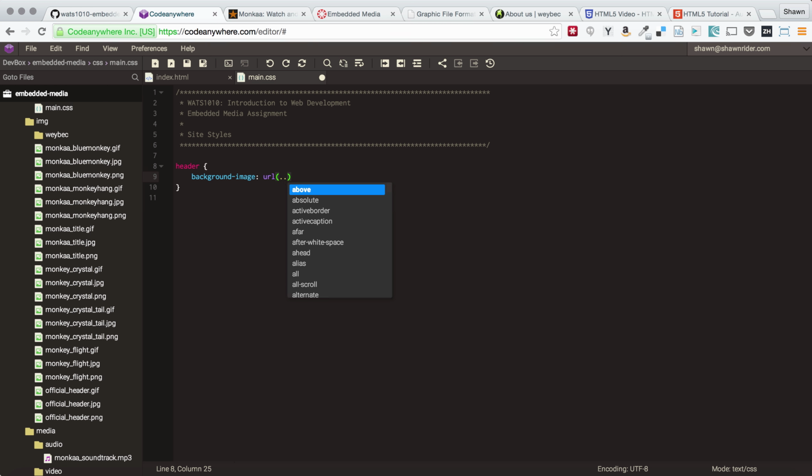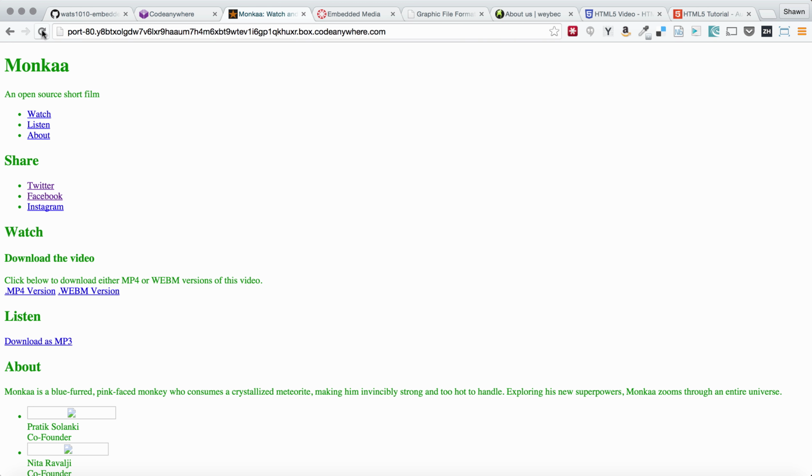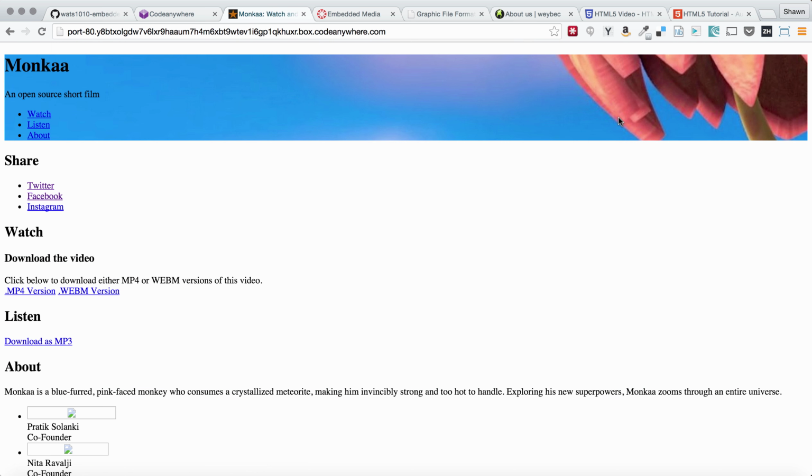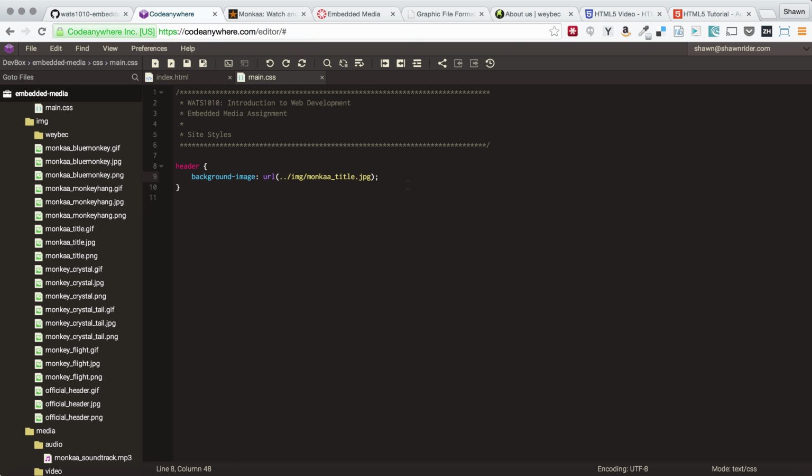So the dot, remember, makes it go up. And then I can do a /img/ and this is Monka title.jpg. And I can see what that looks like. So I'm going to save that. And let's see if that worked, or if I made a mistake. Oh, it looks like it worked. Well, it certainly isn't the effect that we want, exactly. So let's look more at how we can enhance this.